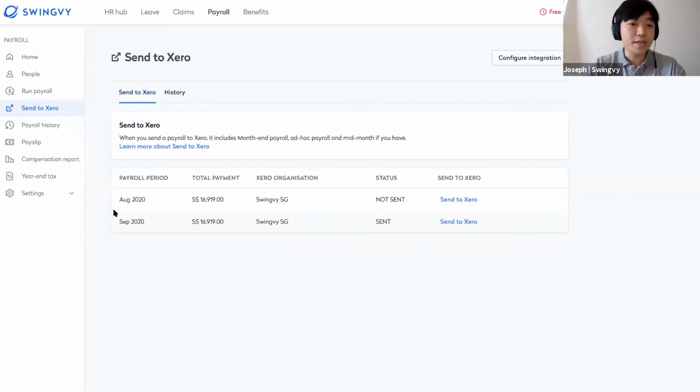So the first column is payroll period. I have 2 months, August and September. And the total payment is the total payment that you have to make within this payroll period. And for me, since I'm connected to my Xero organization called Swingvy SG, this is what you see here under the Xero organization column. And under status, you can see not sent and sent.